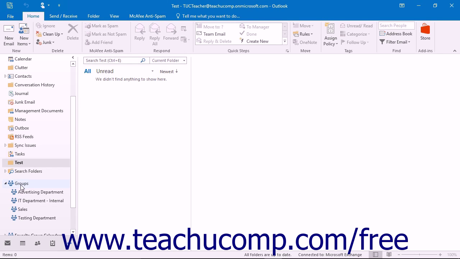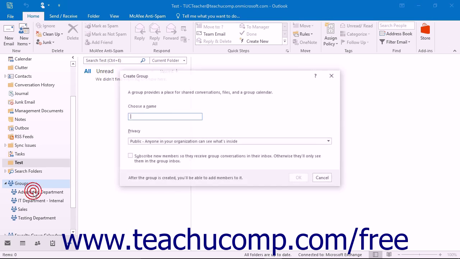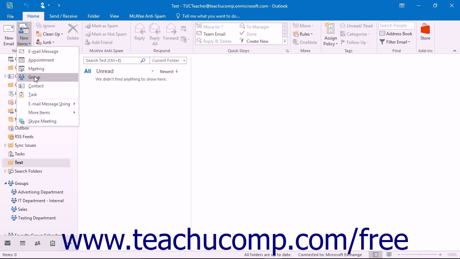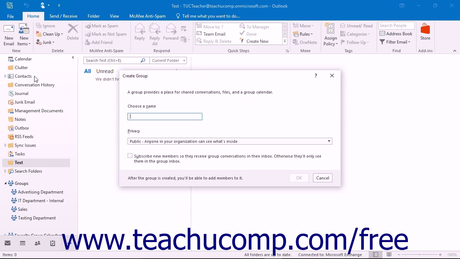To create a new group, right-click the group's term in the folder pane. Select New Group from the pop-up menu. Note that you can also click the New Items button that appears within the New Items button group of the Home tab in the ribbon, and then choose Group from the drop-down menu that appears. Either option will open the Create Group window.